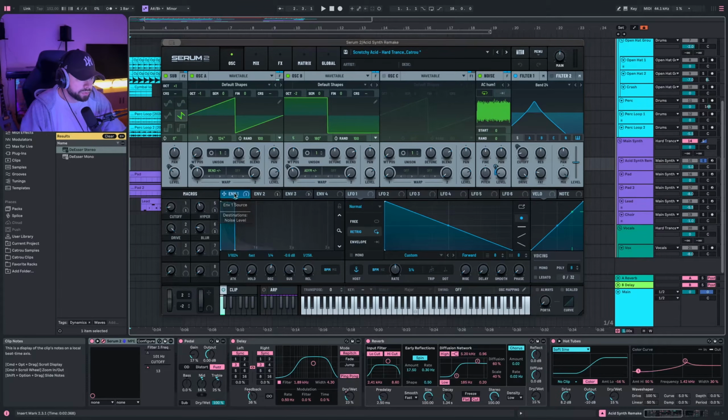Then I used 3 envelopes. The first envelope is controlling the level of the noise, and the second envelope is controlling the level of the sub bass, and the third envelope is controlling the movement of the band 24 filter here, and the movement of the warp filter of each oscillator. And then I assigned a few macros here. First macro is controlling the cutoff of the band 24 filter, and the other macros are controlling the FX.